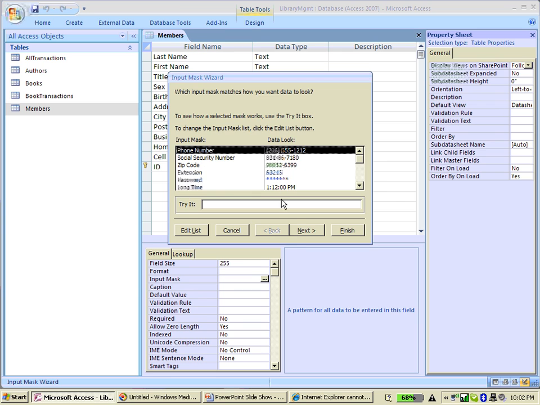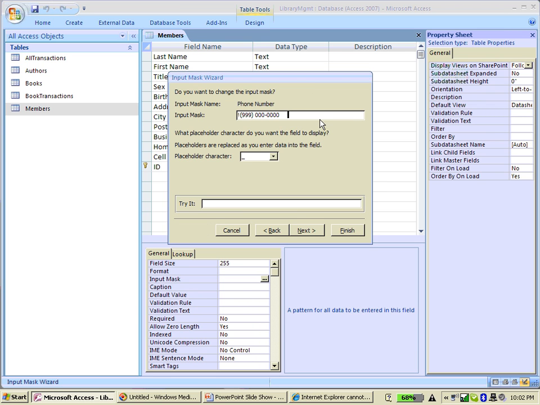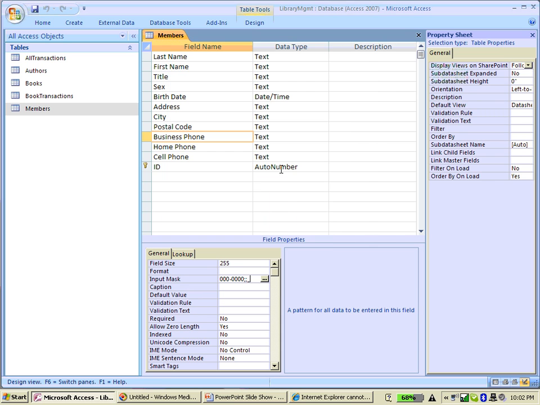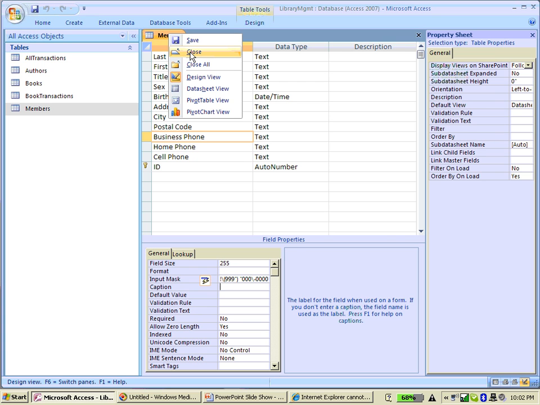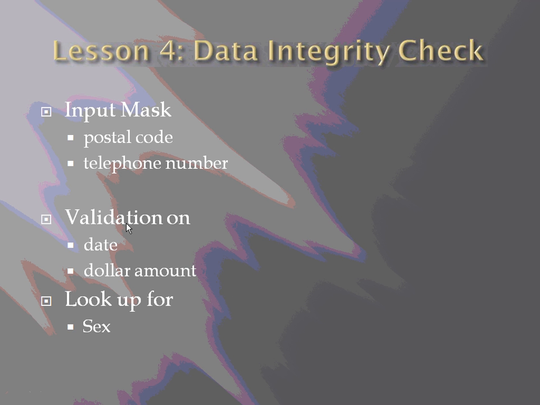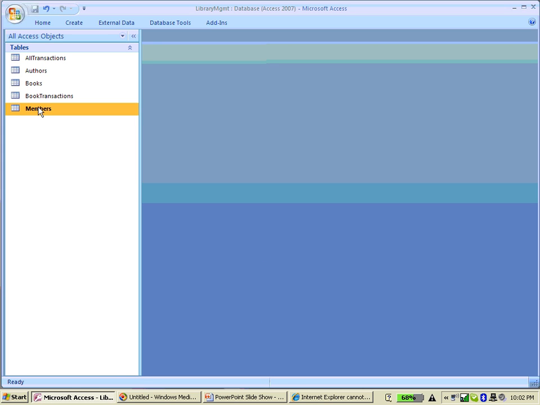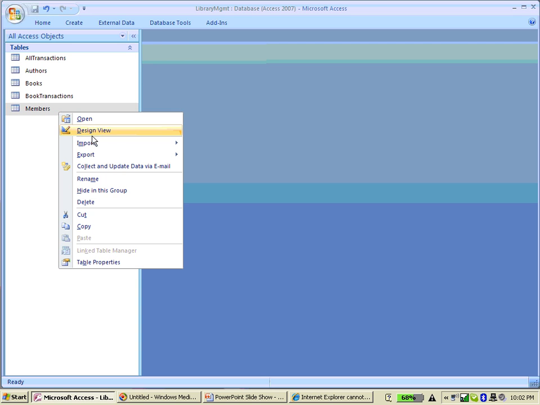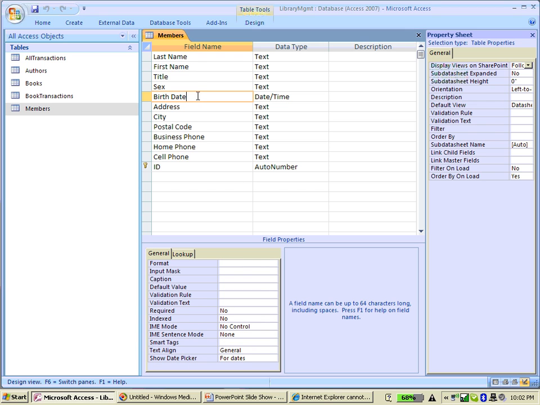Okay, it's saving phone number. I think this is the format we can keep as it is. So this input mask is done. Now some validation rule on the data. Let's see what we can say for the dates. Design view, let's say birth date.